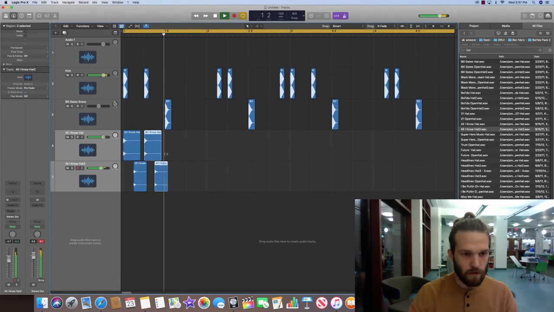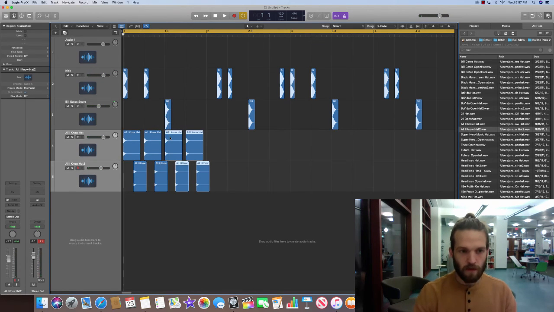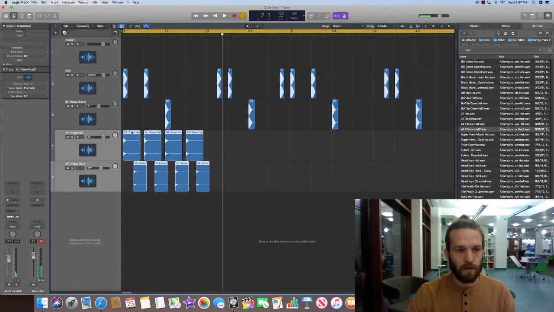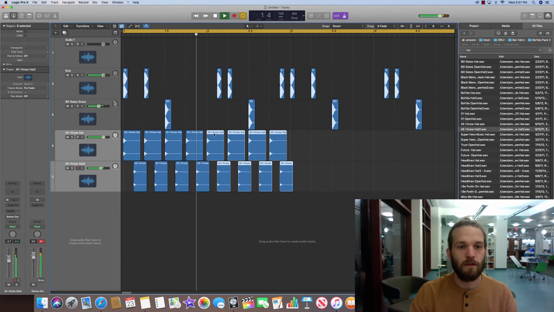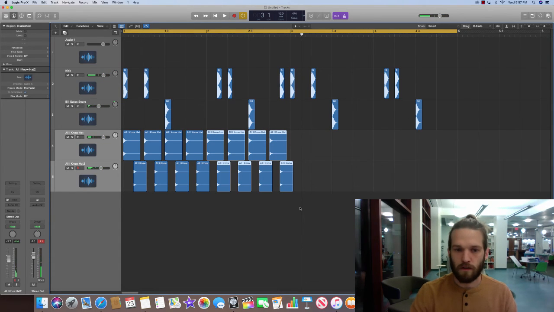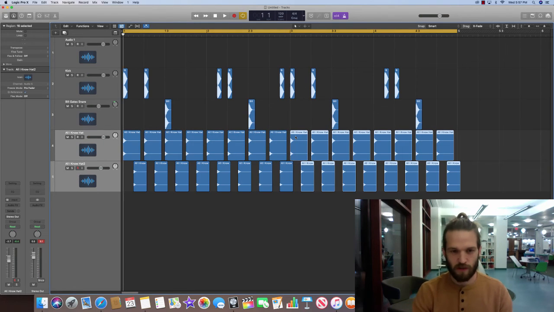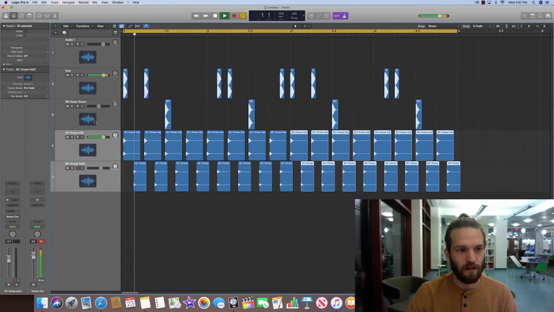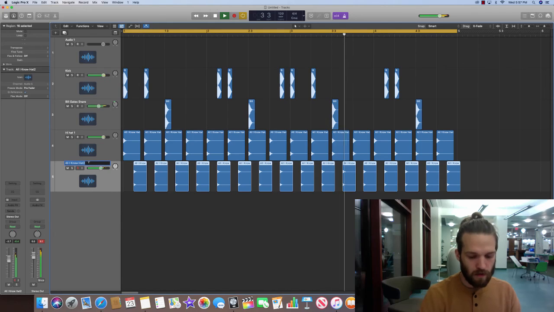Let's double it. I'll double that. Same thing. And a lot of times I'll just copy the same pattern and then add little variances once it's all copied and pasted in. So we got, call this hi-hat 1. Hi-hat accent.